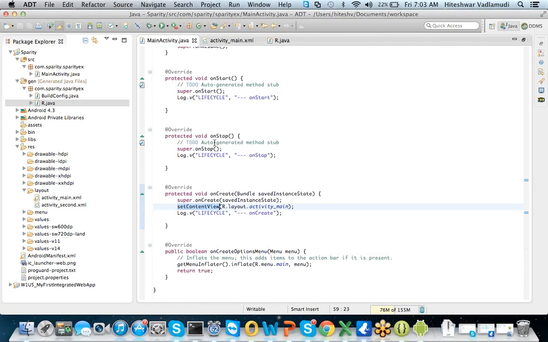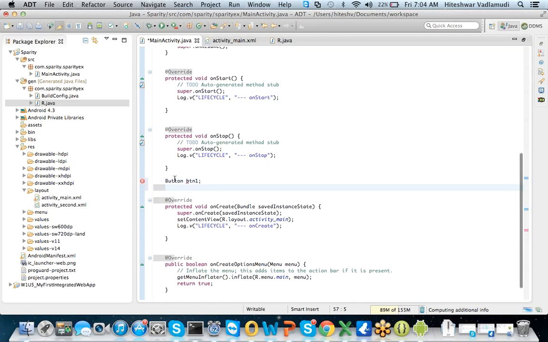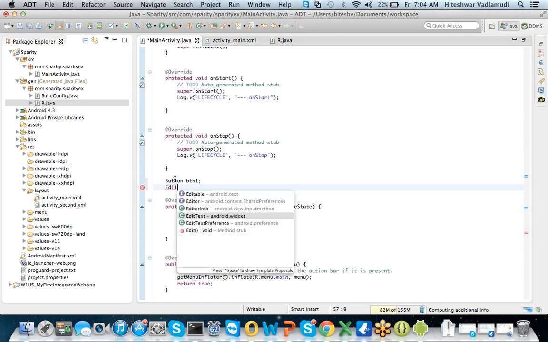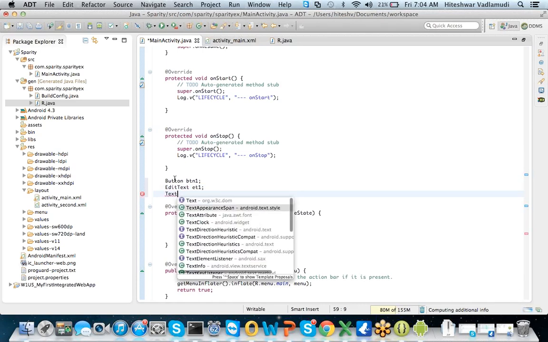So now that you have the IDs created, the layout available, and all of that, we can go back to MainActivity.java and focus on the onCreate function. In the onCreate function, we have called setContentView with R.layout.activity_main. So the layout available in activity_main is assigned to this particular activity. But now let's write a very simple program where, when you click on the button, say btn1, we will get the text from the edit text and assign it to the text view.